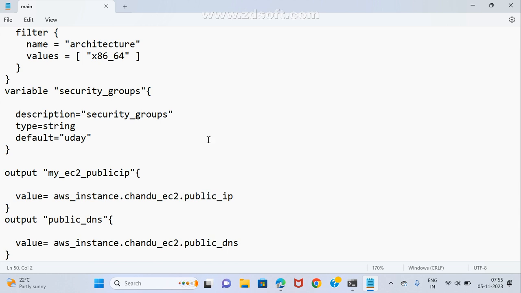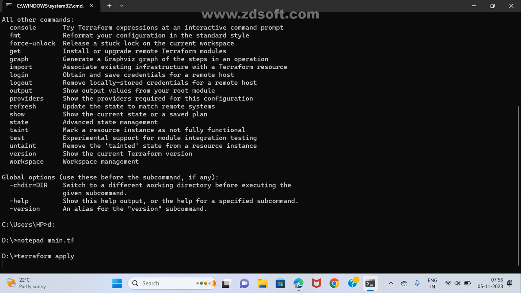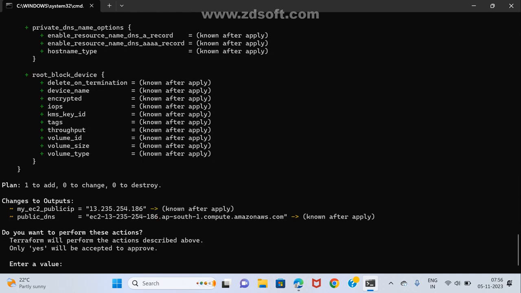Here my intention is just to first create a resource. After that we'll discuss taint and untaint. Taint and untaint. Now what is the command here? Terraform apply. Simply I'm applying the apply command. Once you apply, what is it asking? See, want to add? Yes.